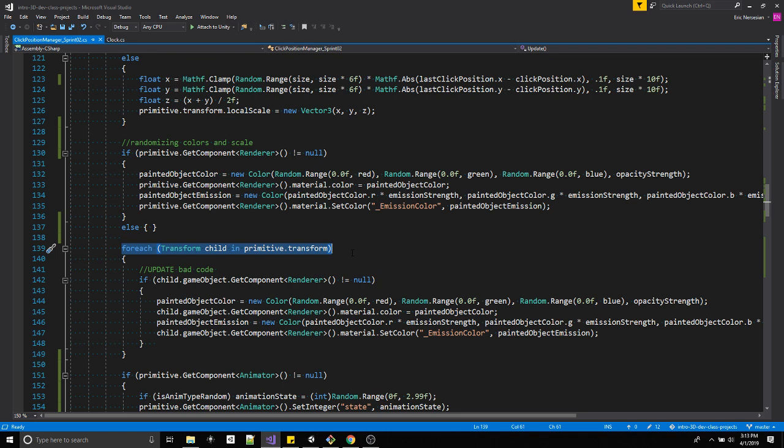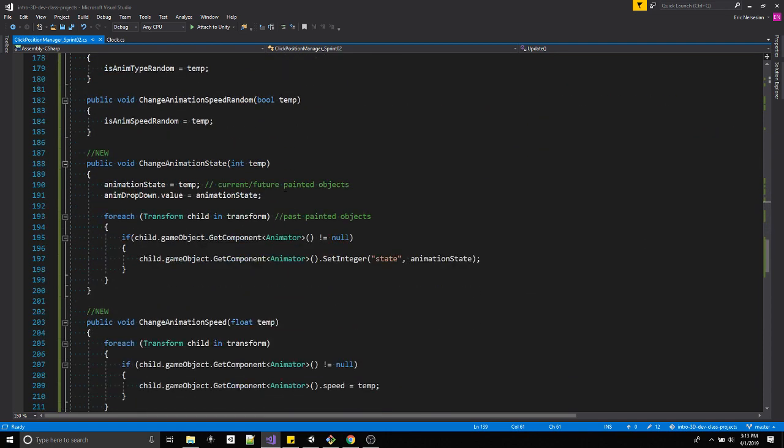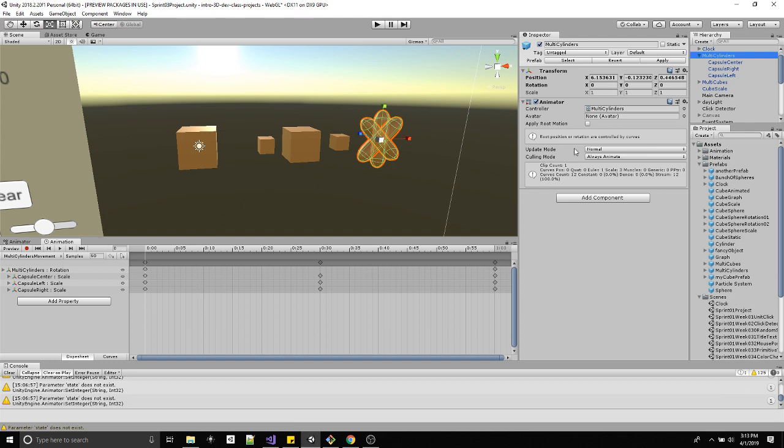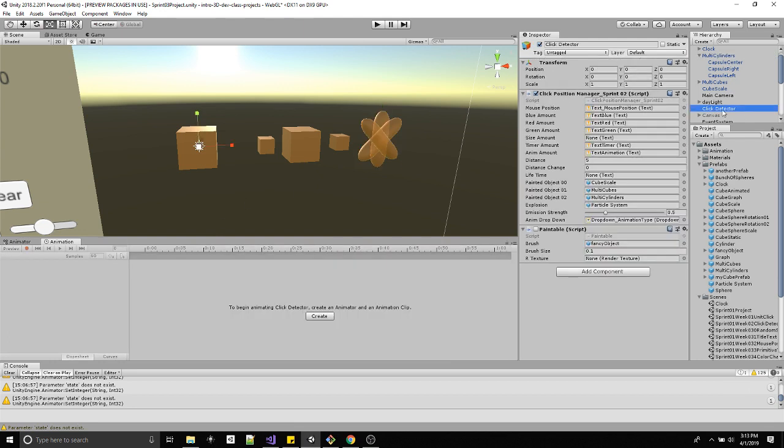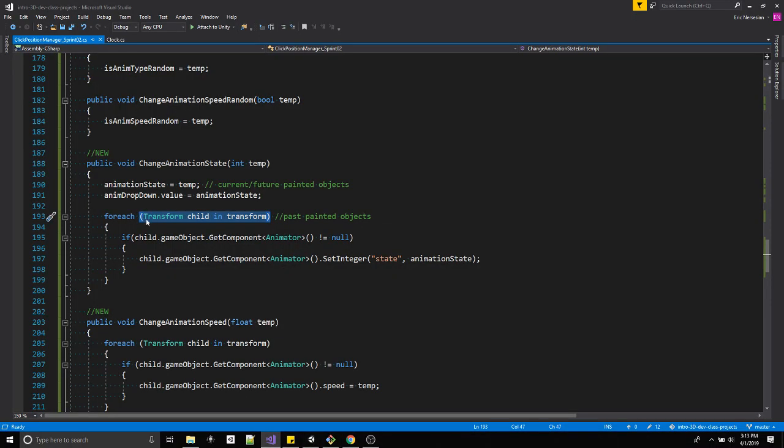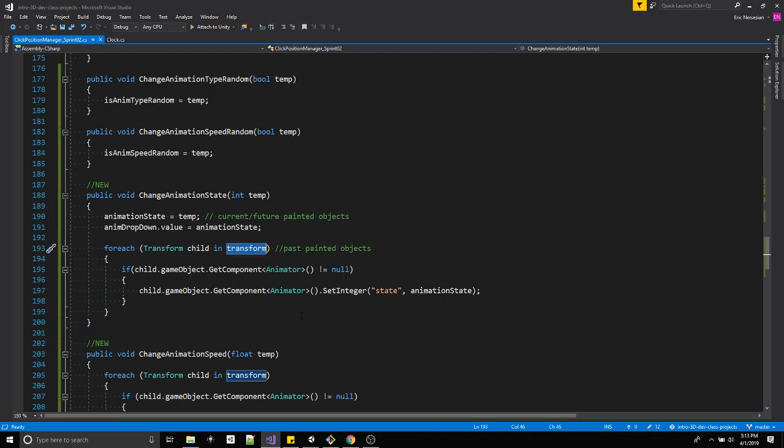Now you're used to looking through a list of currently created prefabs that live underneath our click detector script. So down here, for each transform child in the transform, so this script is a component that lives on our click detector. So it is actually looking underneath here. When I click play and I start spawning stuff, it starts filling up game objects underneath here. That's what this for each loop structure is doing. Now notice it's just looking in the transform connected to this script.